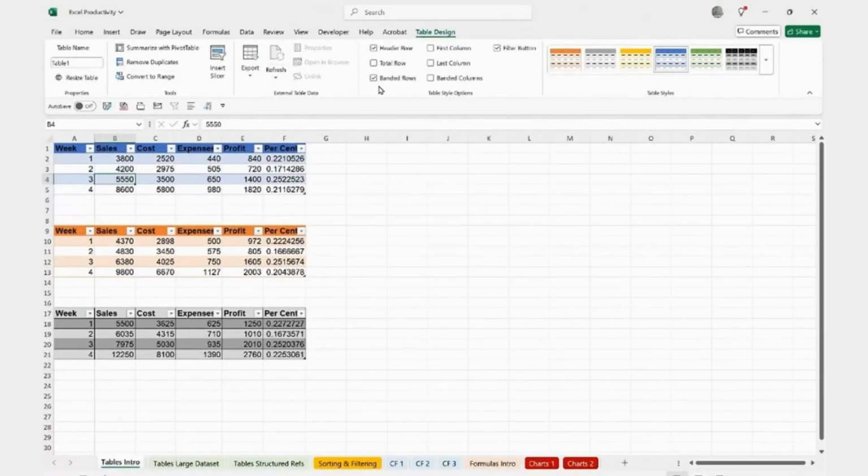So I'm going to start off with this one here called banded rows. I click back on this top table, and then I'm going to uncheck banded rows, just to show you what that means. So maybe you don't want to have these alternating colors. That's what banded rows are. Let's go ahead and turn on banded columns, and maybe you prefer that.